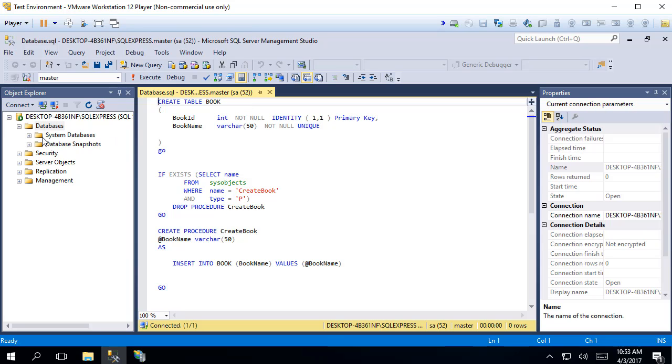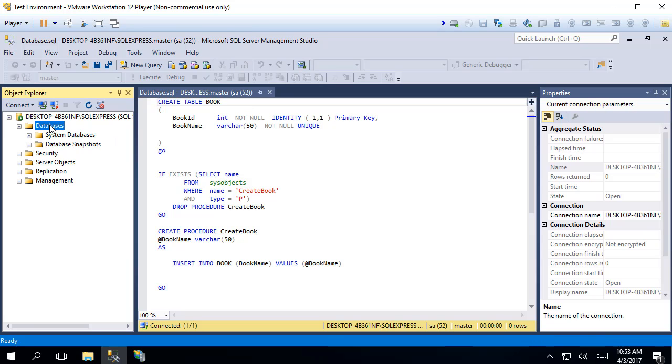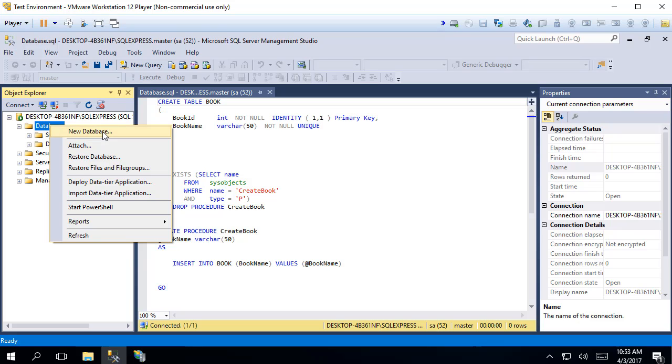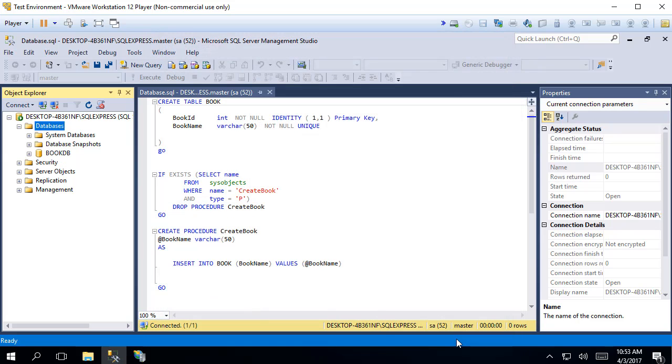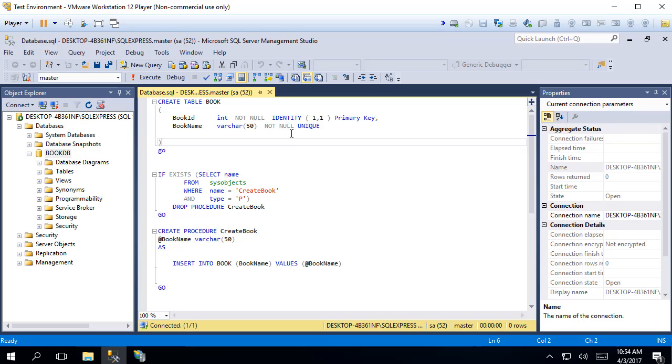But first, I need to create the database itself. So I just right click on databases, new database, select a database name. Here I can use the same database name as I used in the development environment, or a different one. I just choose to call it book database, like this, and click OK. And then it appears here. And then I can install this script.